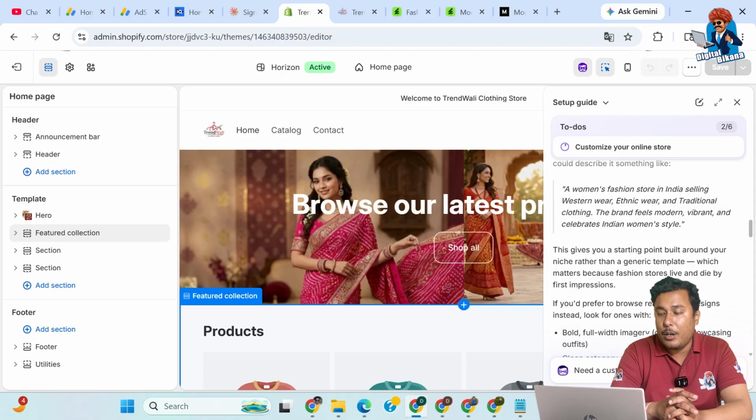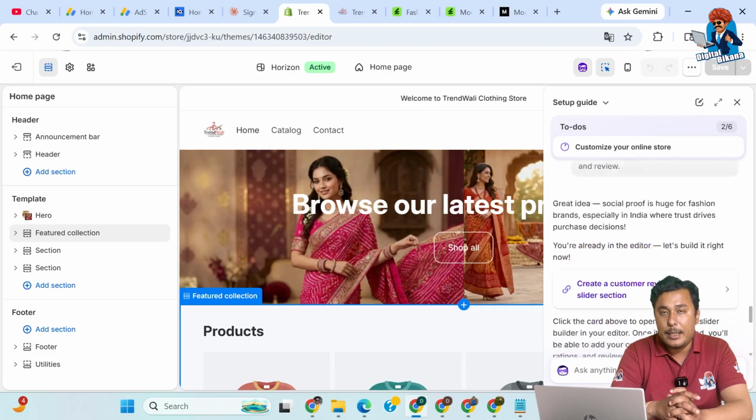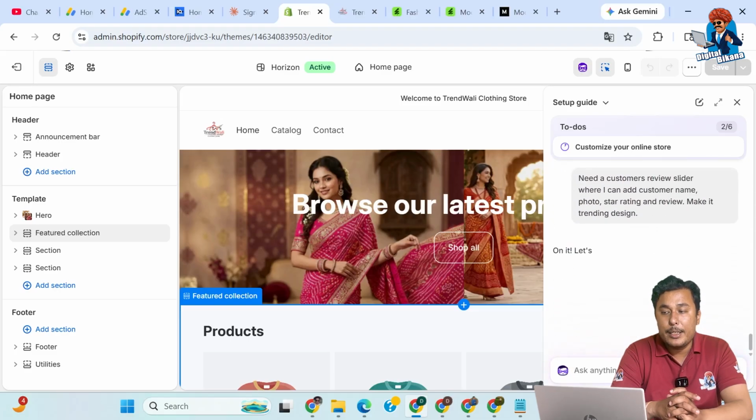So right now I want a customer review section or a customer review slider so that lots of reviews can slide over there. So I am writing: need a customer review slider where I can add customer name, photo, star rating and review. You can also add some additional detail, like make it a trending design. Okay, let's submit this and see what the Setup Guide does.